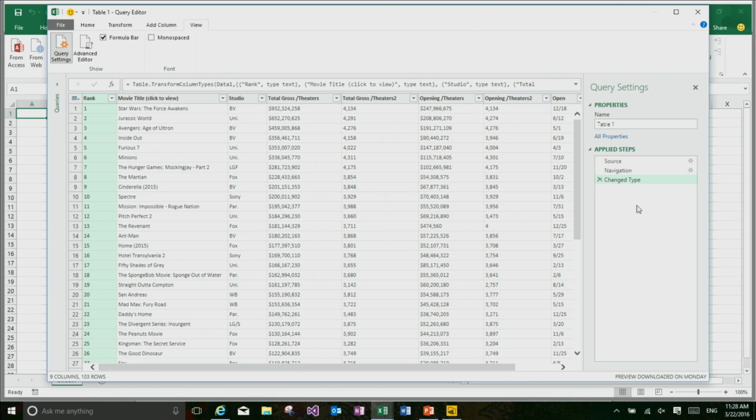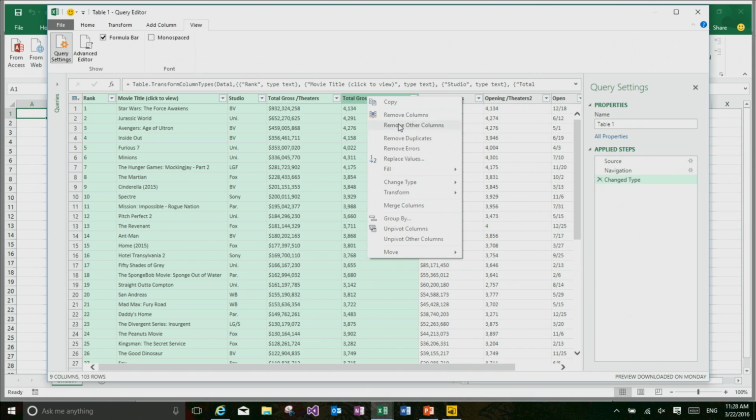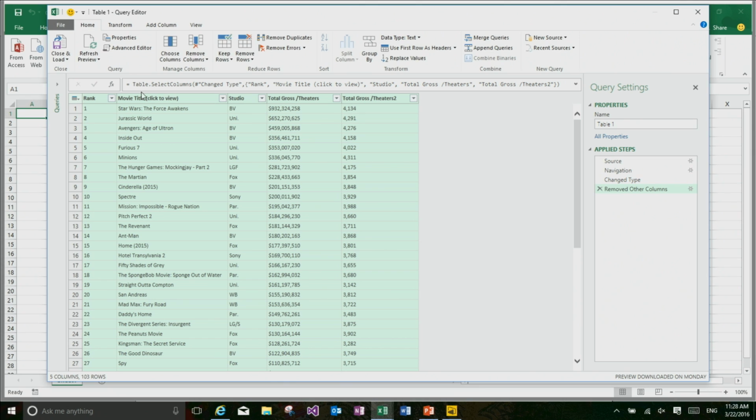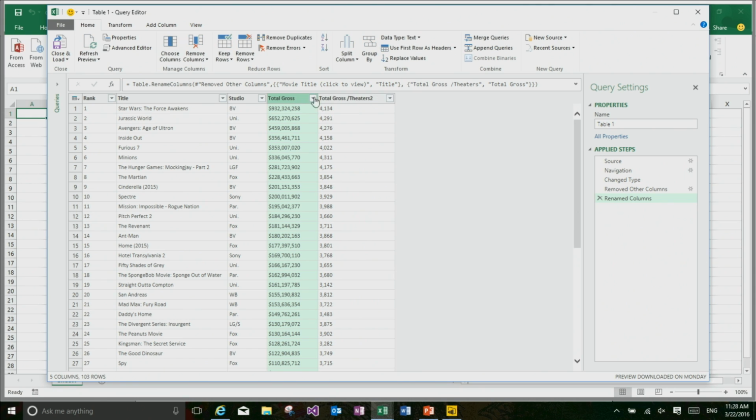And so let's go and do some reshaping. I want to keep the rank column. I want to keep the movie title. I want to keep the studio, the total gross, and the number of theaters. Okay? I'm going to remove the other columns. And now I'm going to do a few other things. For instance, this one I would like to call title. This one is actually just the total gross, so I'm going to remove the theaters part of it. And here is actually just the theaters, so I'll just rename that.